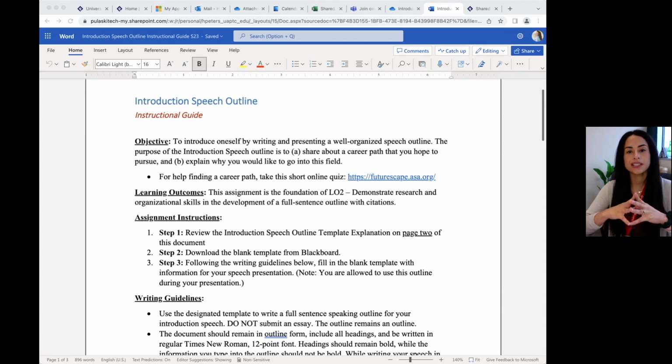It's mainly just a preview of how you're going to write your informative speech outline that will include citations. So on this one, I'm just setting the foundation. We're learning how to write an outline. And the next one, we already know how to write an outline and will include citations. Okay, then the assignment instructions.